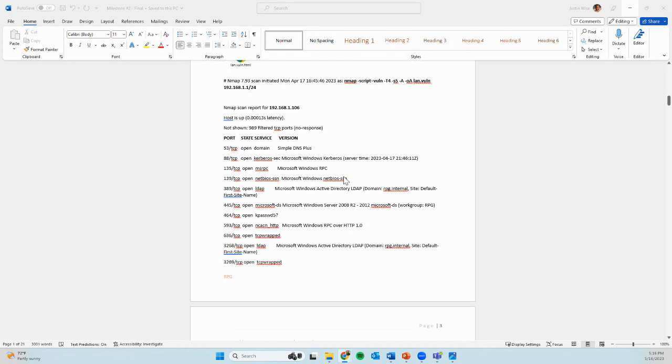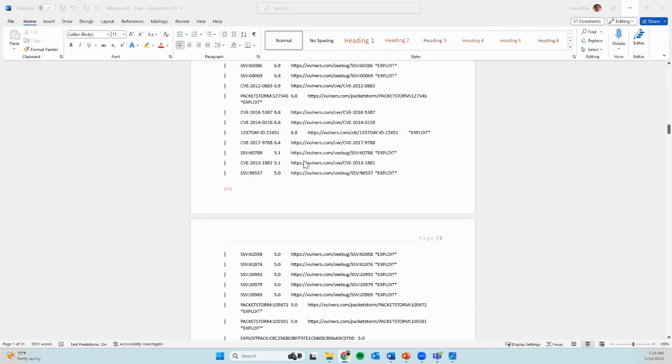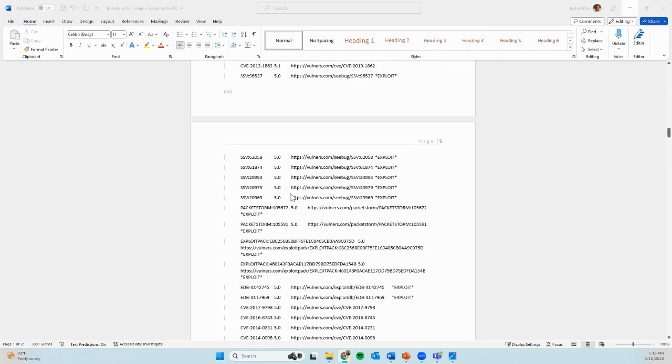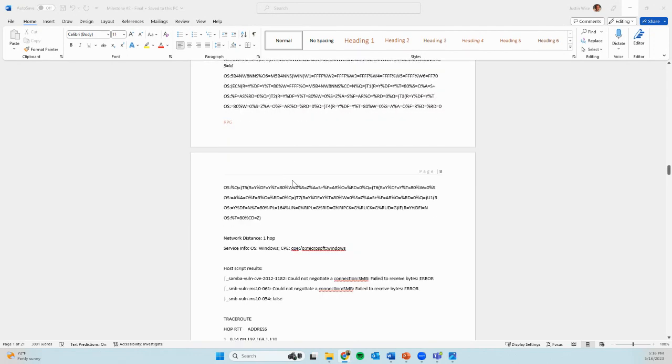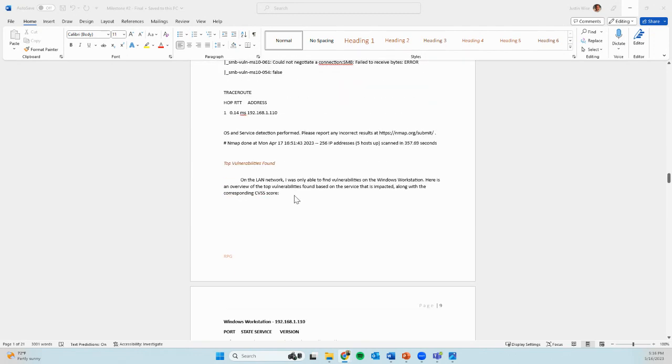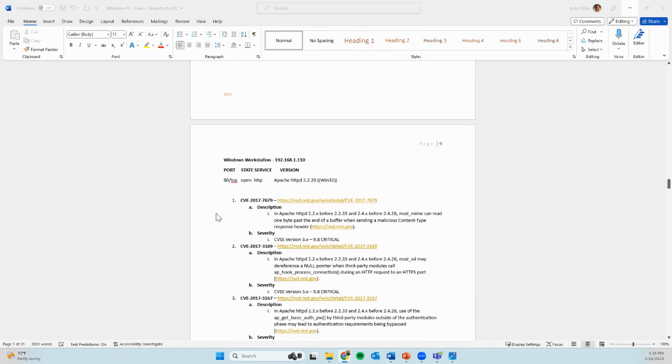So you can see here my results from the Nmap scan. I will skip past this. You can see some vulnerabilities here that I'll touch on in just a second. So the top vulnerabilities found on the LAN network. So we're looking at the Windows workstation, the Linux workstation, and the Windows server. I only found vulnerabilities on the Windows workstation.